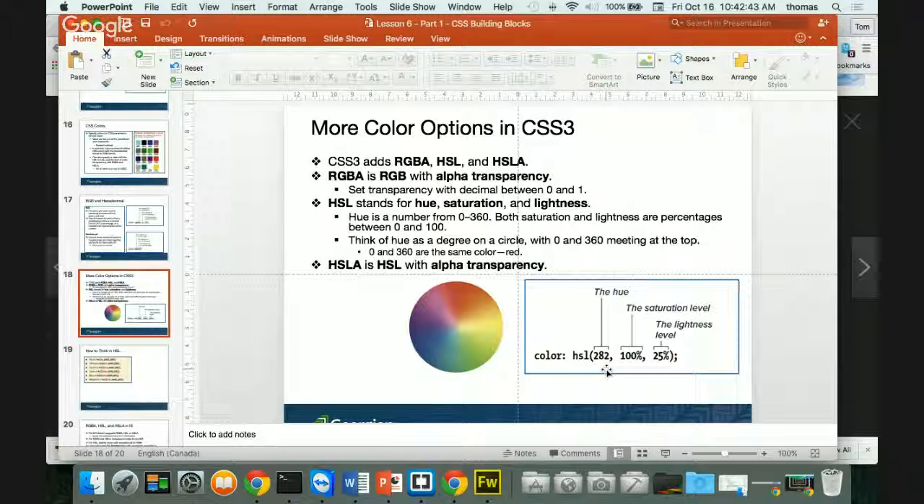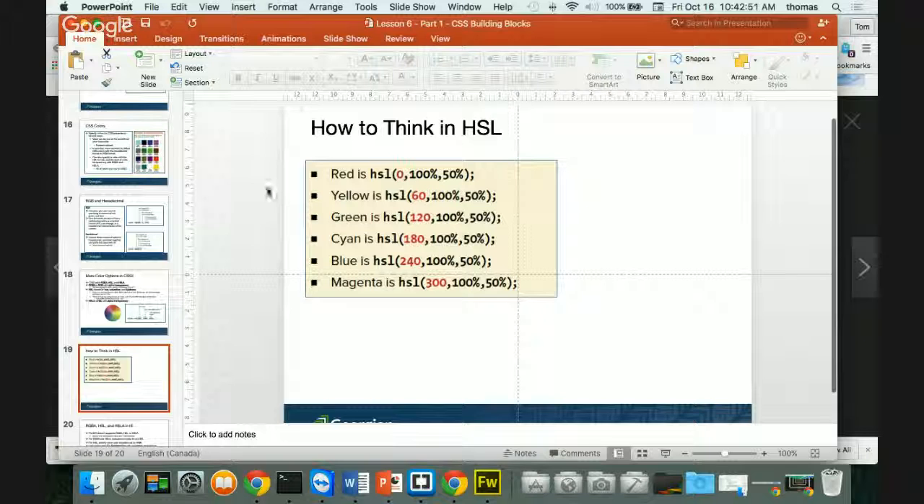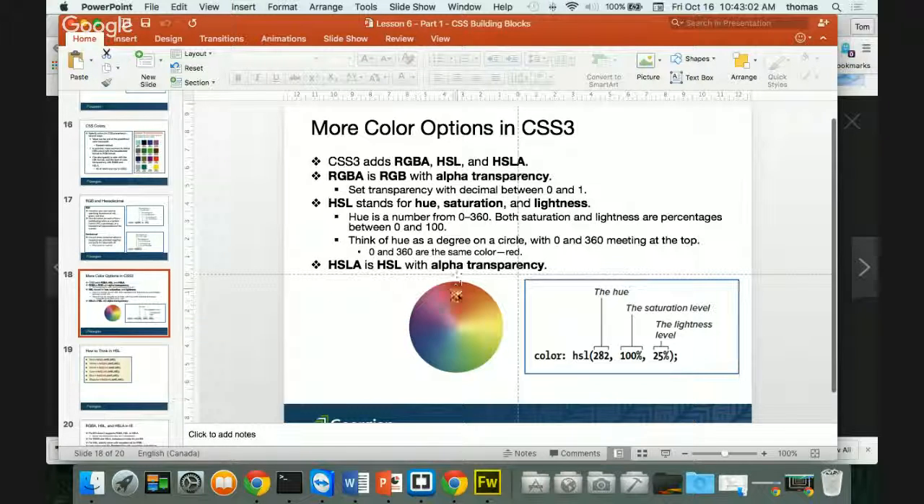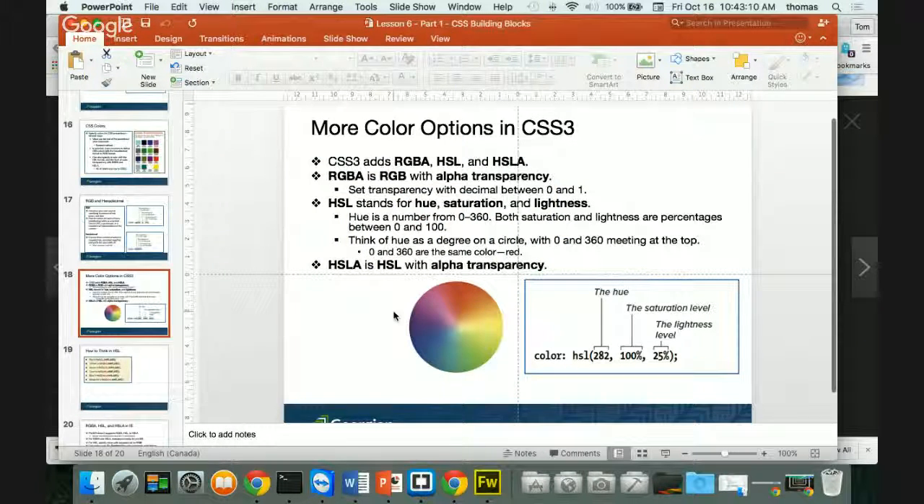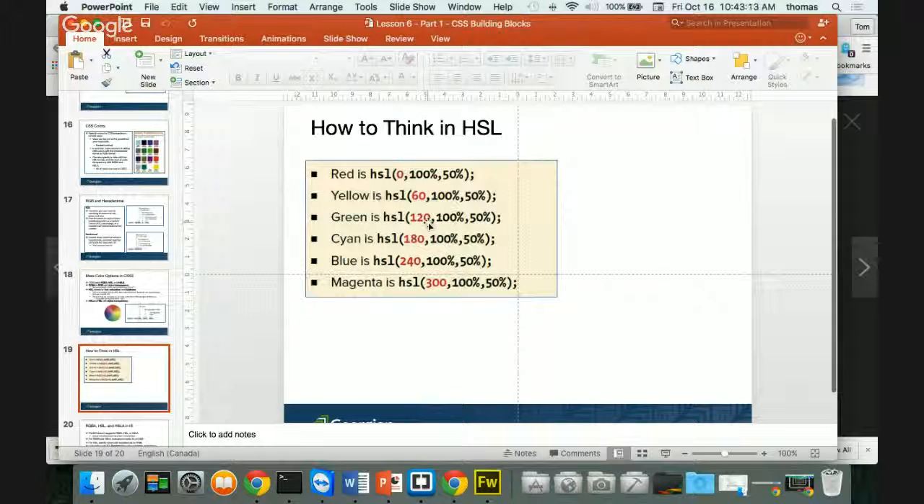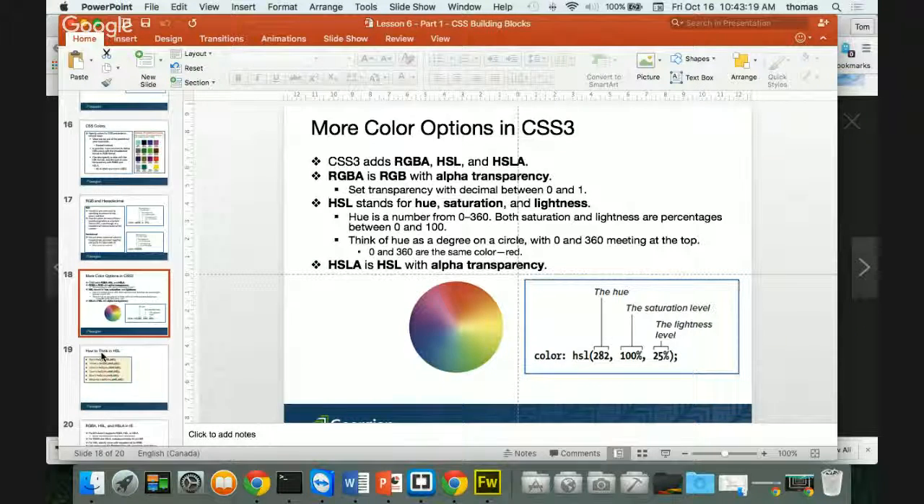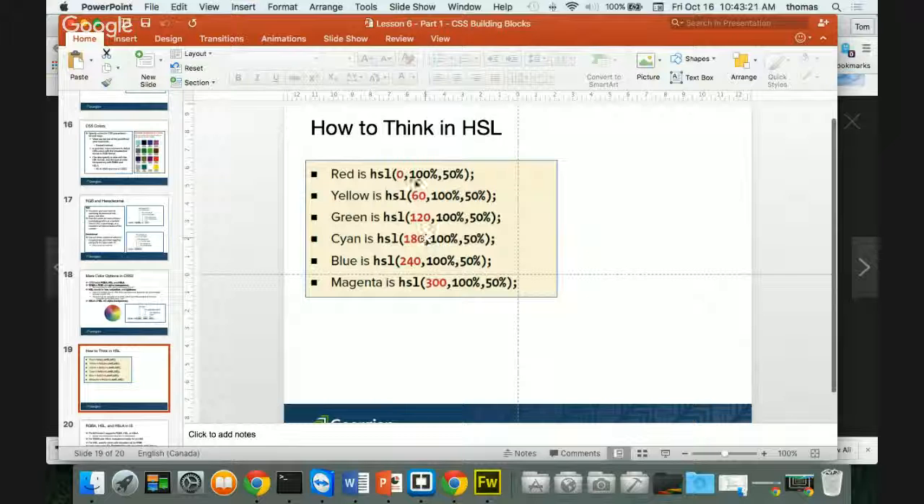So if you notice, you can specify the hue 282, the saturation level 100%, so brightness, or sorry, lightness would be 25%. And I put this little reference card in here from the book that shows you how to think in HSL, and you have to think around the wheel. So if you start at 0, 0 is red because that's the top of the wheel, and if I go to a 60-degree angle, you can notice that's more yellow. If I go to 120 degrees, over here, that's more green. So that can specify the color for the first value, which is the hue.